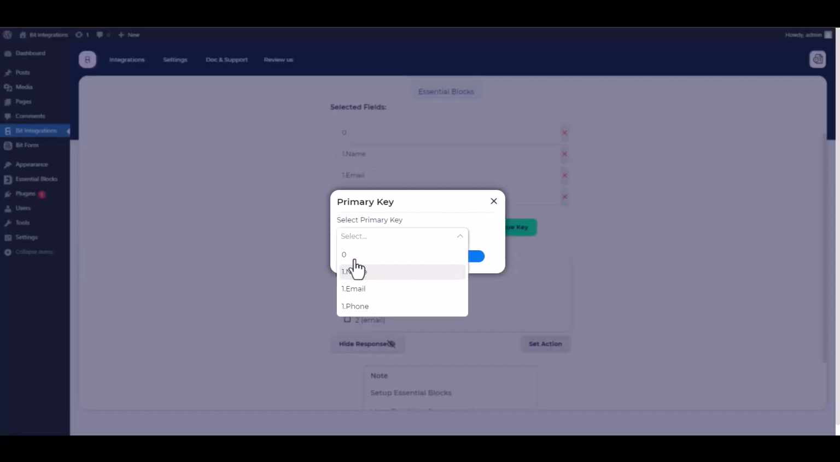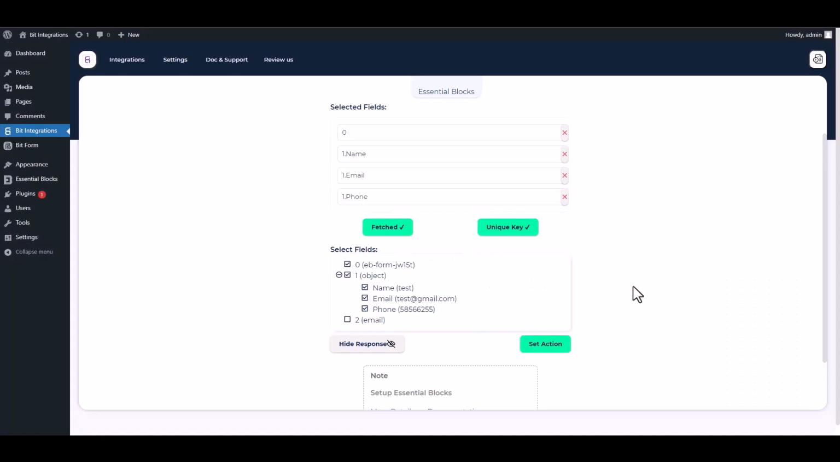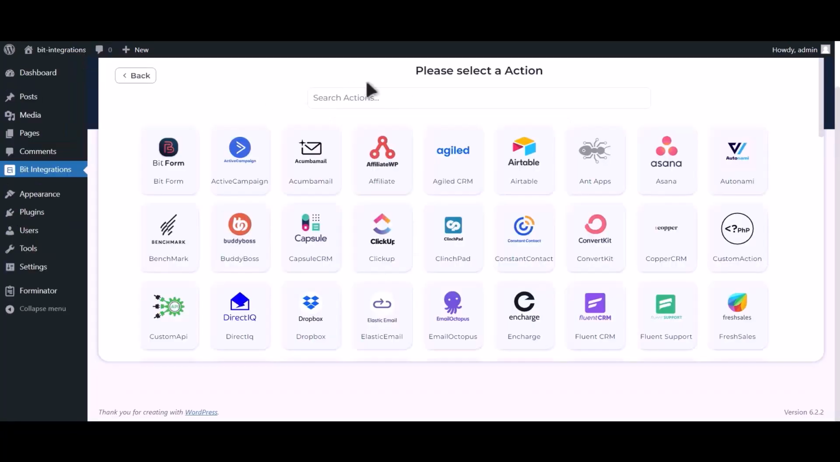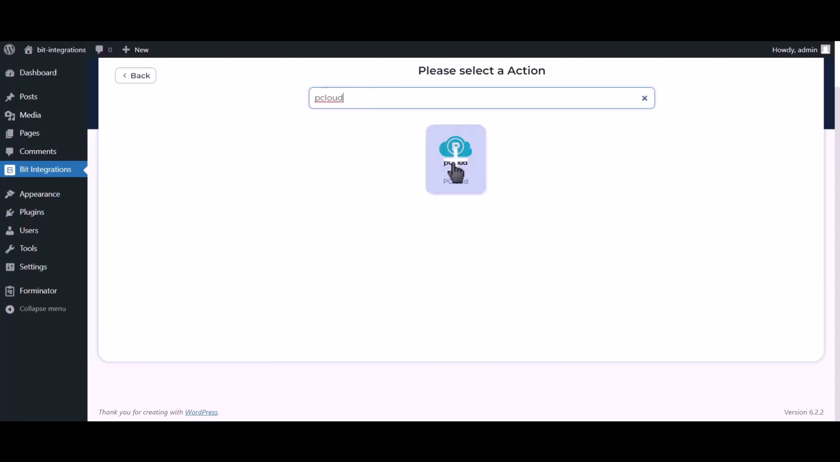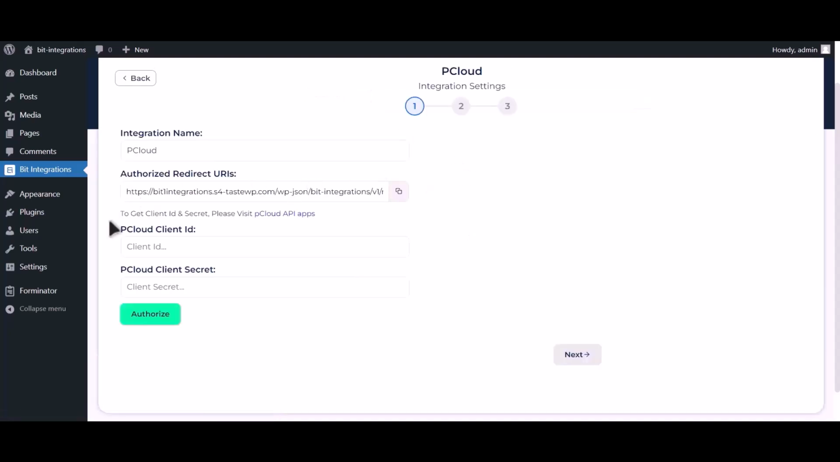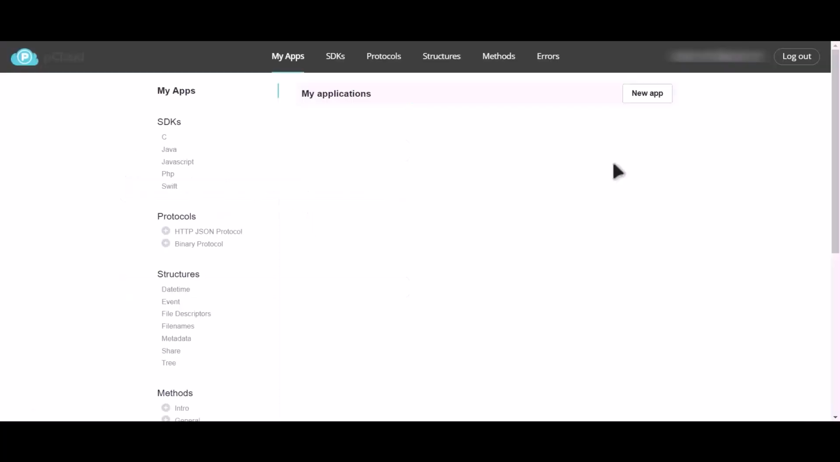Choose a unique key. Set action. Now search and select pCloud. To get client ID and secret, please visit pCloud API Apps. Click on New App, give a meaningful app name as you want.